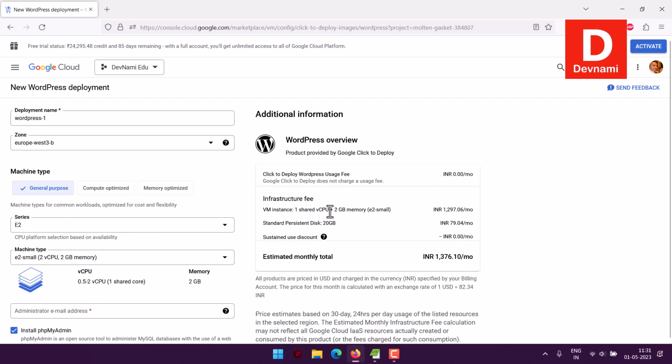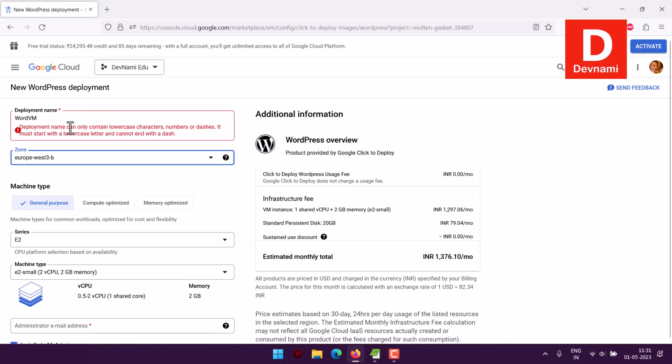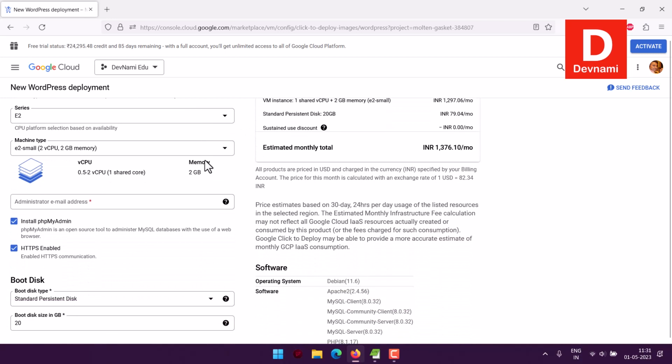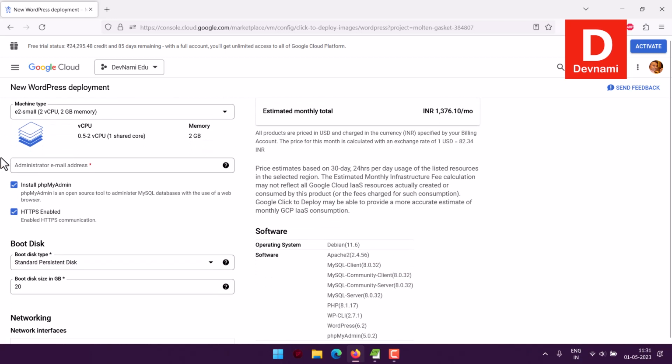We have one shared CPU, 2 GB memory, and standard disk, and so on. So if I choose instance name something like Word VM, and if I choose the zone, then the cost will reflect. Deployment name contain lowercase characters, so I will just use lowercase. Okay, fair enough. Now let's move to our CPU part. It is already chosen for us, so no need to worry further.